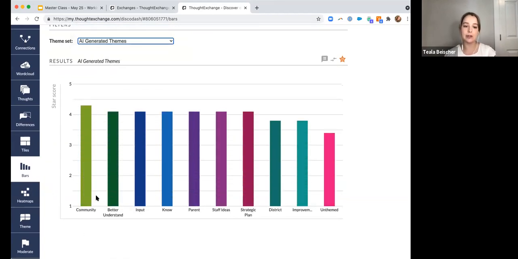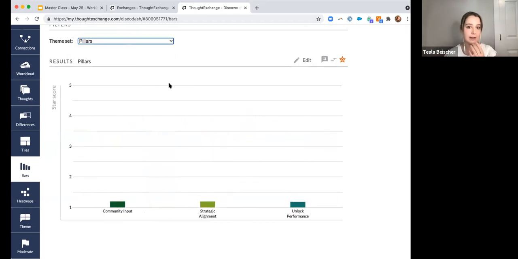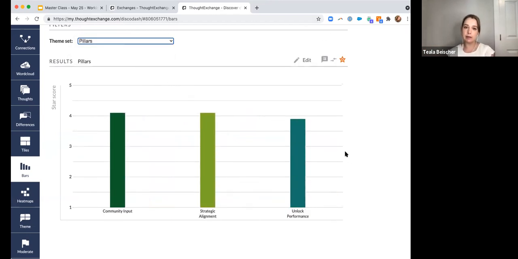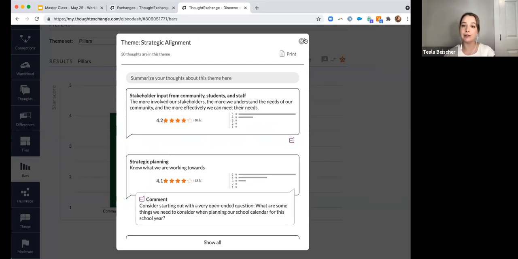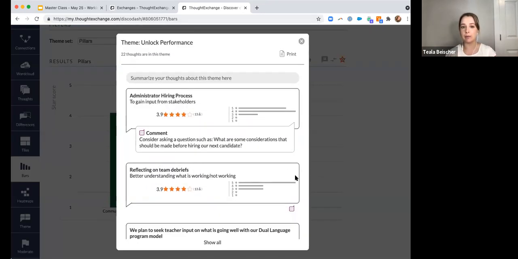So in this exchange, you can see they're coming up with community, understanding, input, knowledge. But what we really wanted to do with this was to consider those three core pillars of usage. Those are strategy, performance, and community or culture. These are the ways that we see people use ThoughtExchange to find the highest return on their investment and the most value. So we've actually themed the exchange under those three pillars. And I can see that here are all of my thoughts relating to community input, all of my thoughts related to alignment, and then all of my thoughts related to performance.